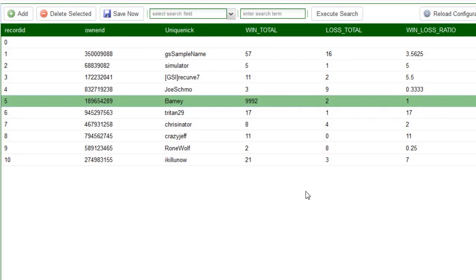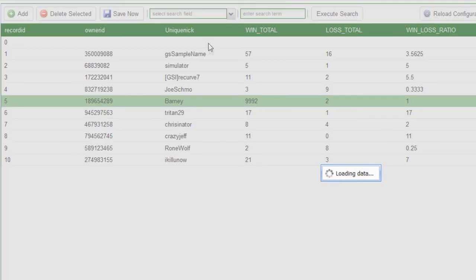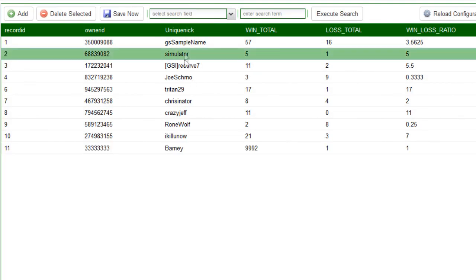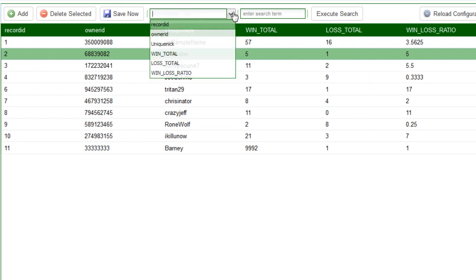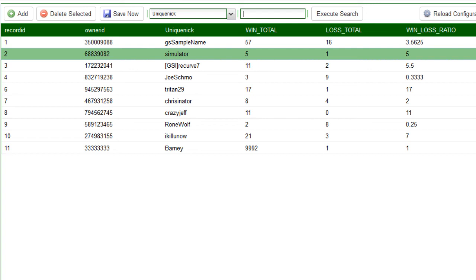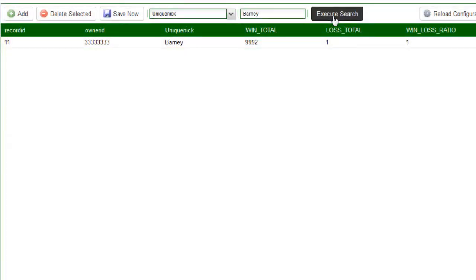Finally, you can search for records and tables. This is especially useful for a released game where you may have thousands of rows. Click the Select Search Field drop-down menu to select a field by which to filter your search. In this example, the fields are the Atlas stats for this game. Then enter your search term. We'll choose Unique Nick and look for Barney. Then click Execute Search, and look, there he is.